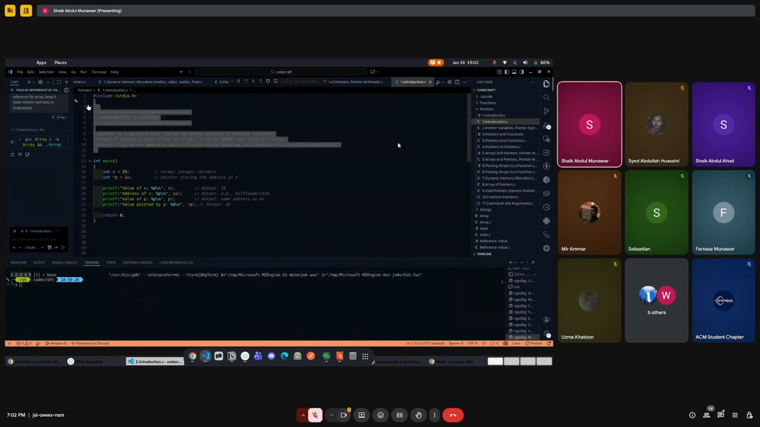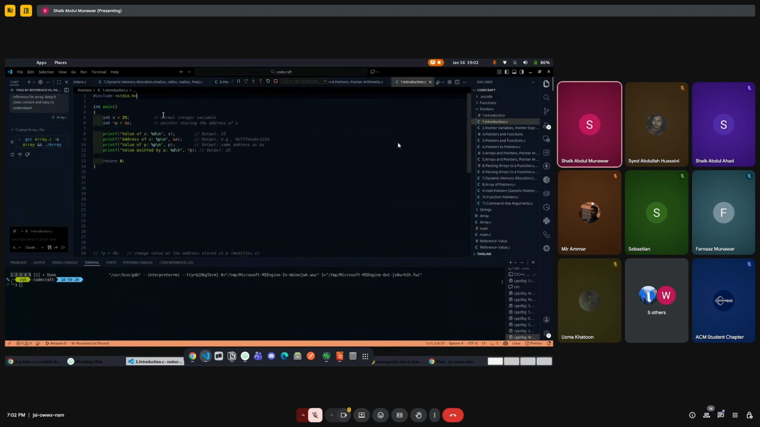Again, there is a variable x which stores the value 25. There is a pointer variable. This asterisk tells the compiler that it's a pointer variable, and this ampersand tells the compiler to calculate the address of this variable x. So let's go one by one.